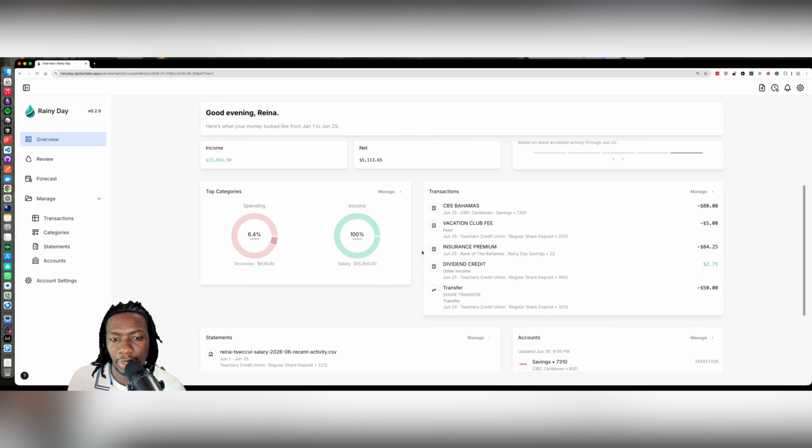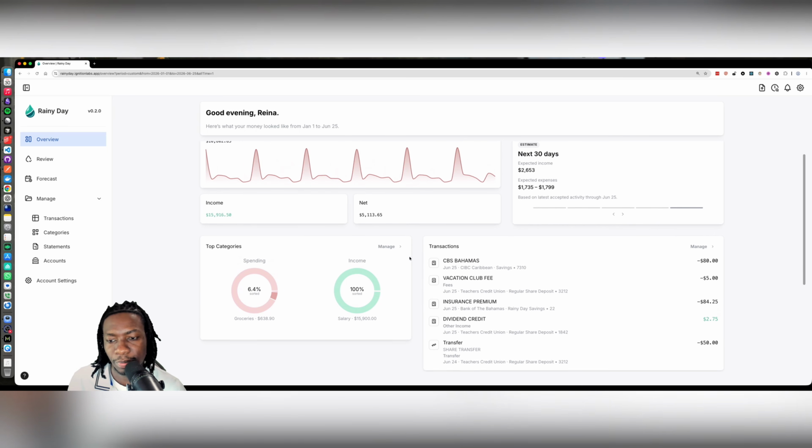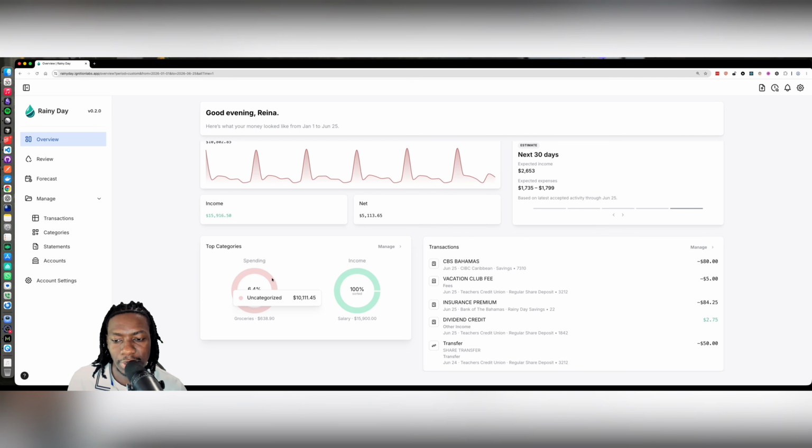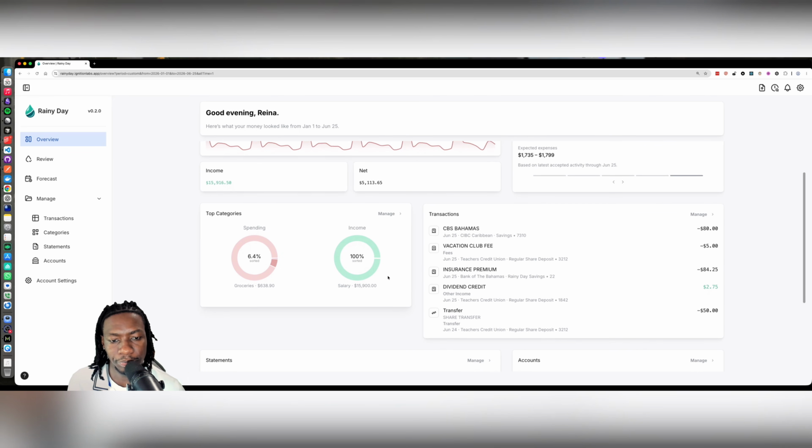We can see over here in our upgraded category display that there's quite a bit of uncategorized transactions. And this is from January 1st to June 25th. Groceries is the highest that we have categorized right now. And we've got fees in here as well. Income is primarily salary because that's how Raina gets paid. And we have other income, which is that dividend credit that we had categorized before.